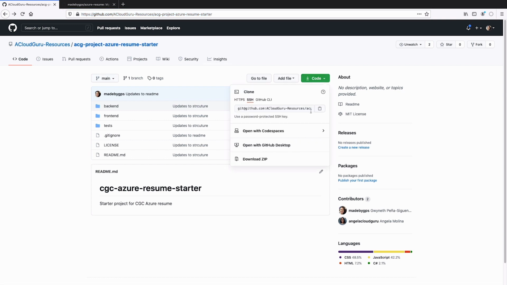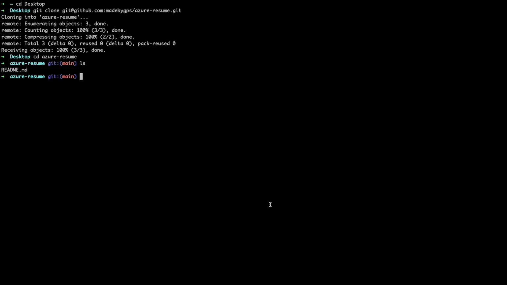So on code, again, you're going to copy that address provided in the clone section. And then you're going to head into your terminal. And I'm going to make sure I'm in the desktop. Make sure you're not in your repository. Make sure you're in your desktop right here. And then again, just do git clone. And go ahead and paste in that value.